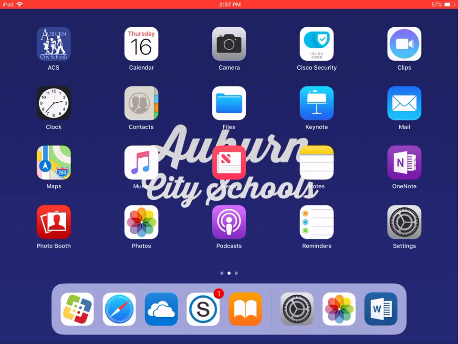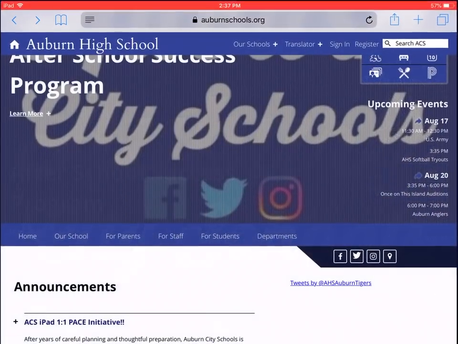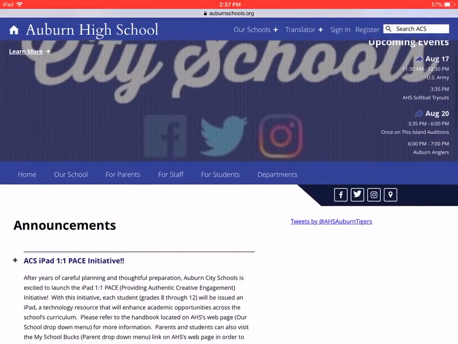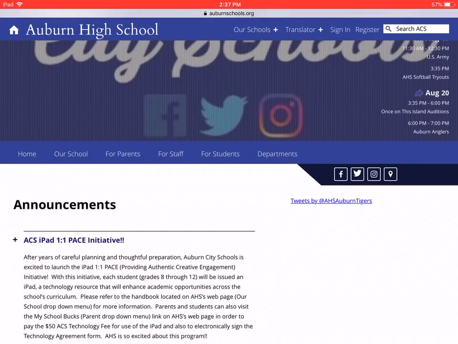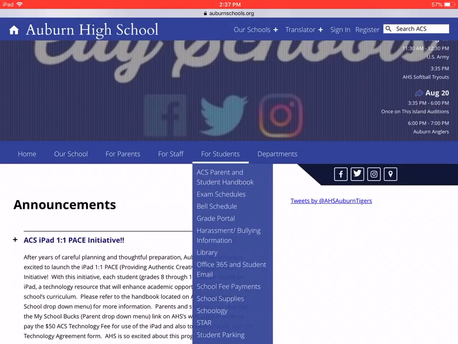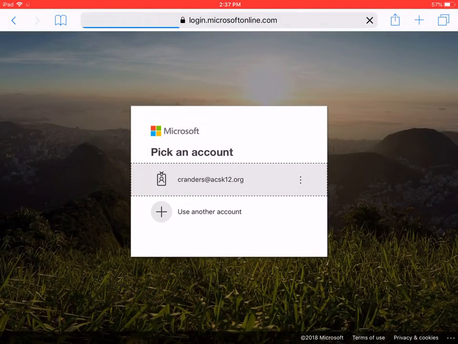One way is going through the browser where our Office 365 lives and our student email. So you would go to the Auburn High School webpage for students and then click on Office 365 and student email. When you log into this with your username at acsk12.org, you'll see a bunch of different Microsoft applications. Your Outlook, which is your email, OneDrive, which is your storage, and then you've got your basics, Word, PowerPoint, Excel, Forms, and a couple other things.